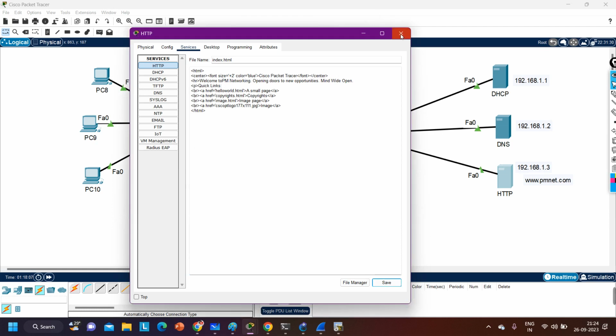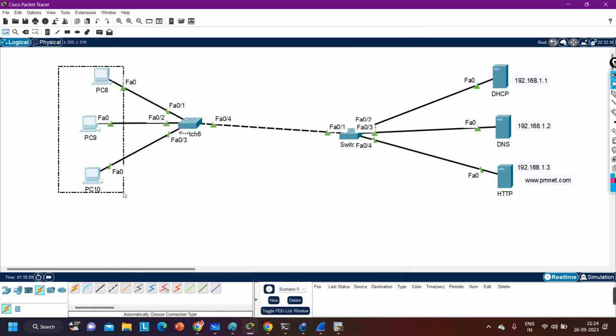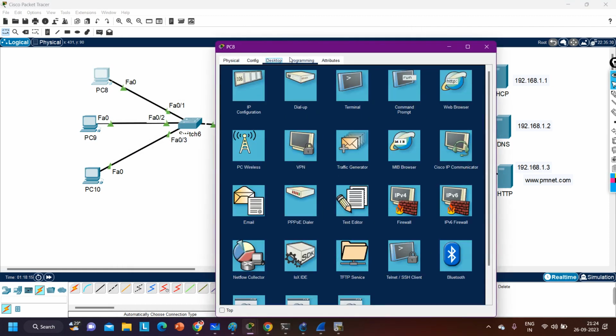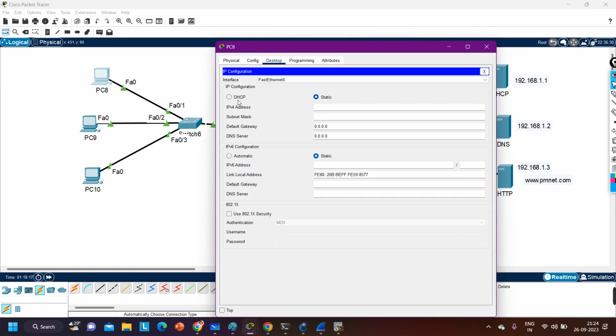Okay, now first of all I am going to check whether these devices are able to get an IP address from the DHCP server or not. So let me check: go to Desktop, then IP Configuration, and here I am going to click on DHCP. Let me check. Yes, this machine is able to get an IP address from the DHCP server, right?